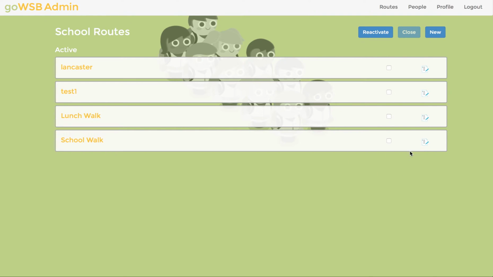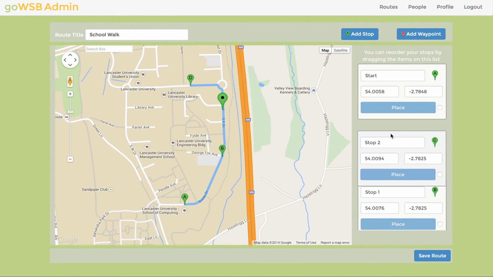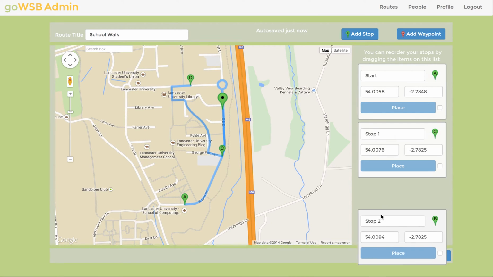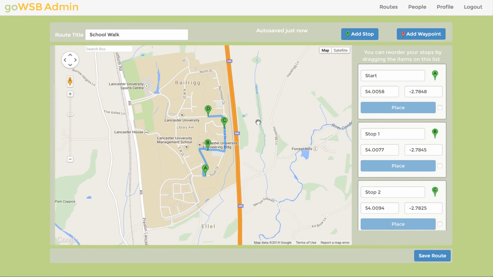If I want to now edit this route, I can click the far right button, which is to manage the School Walk. If I click this manage button, our route now appears again. Again, you can edit the order of these stops, or you can move them any way you want, or add more stops to the route.